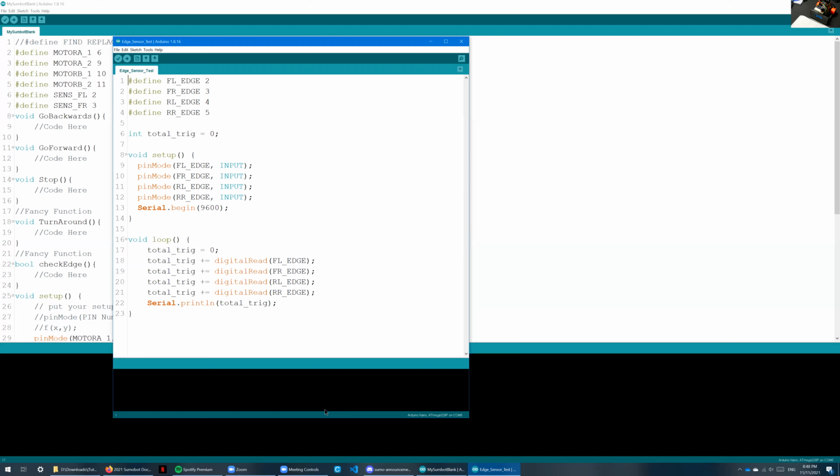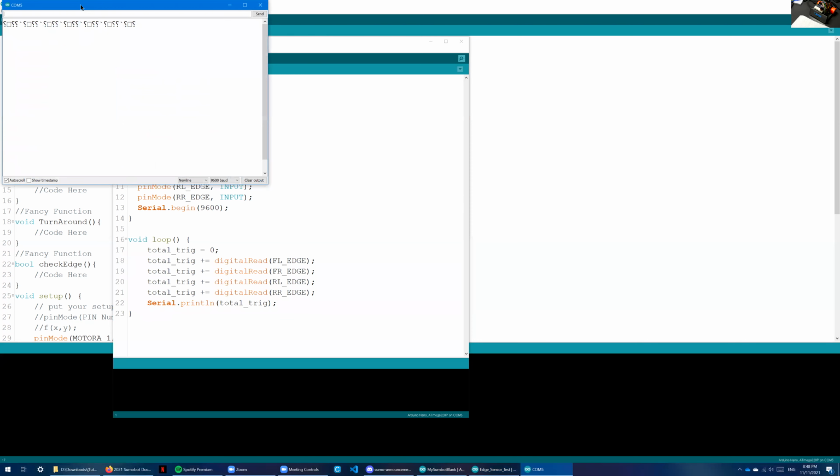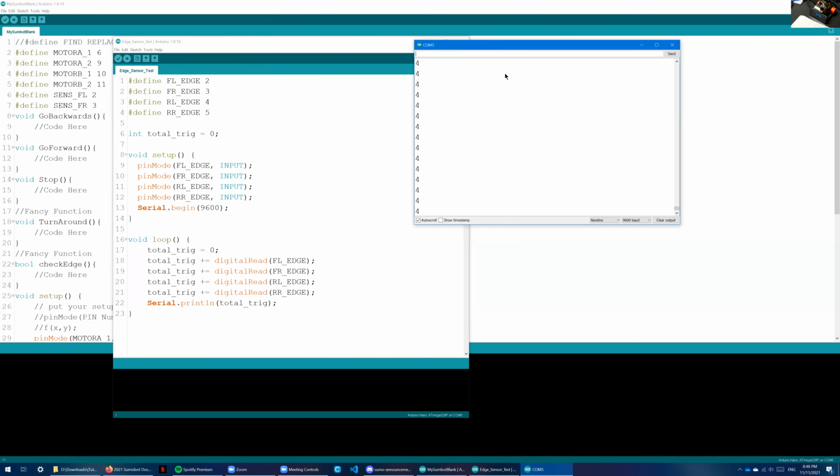Since it's already programmed, all I have to do is plug it in. And it should just start spitting out data, I hope. Yeah, there we go. So you see 4. That's basically showing how many sensors are triggered right now. So if I was to put this on the white, oh, cool, almost there. It should go to 0. So see, now it's on the white, and that confirms that.